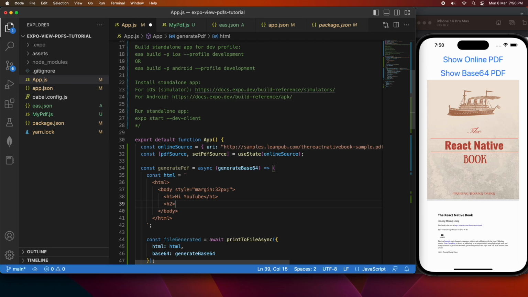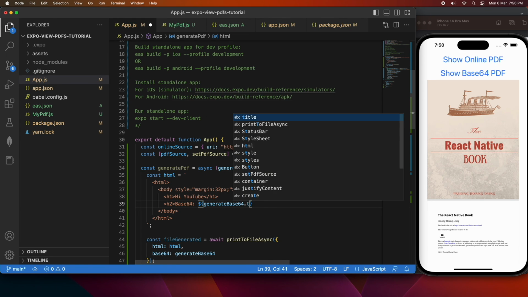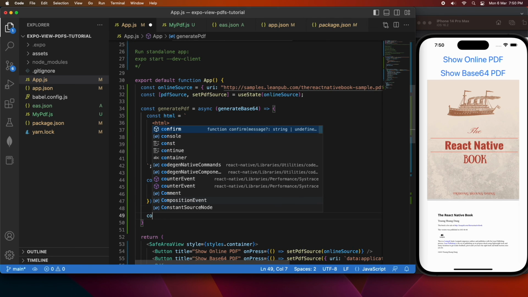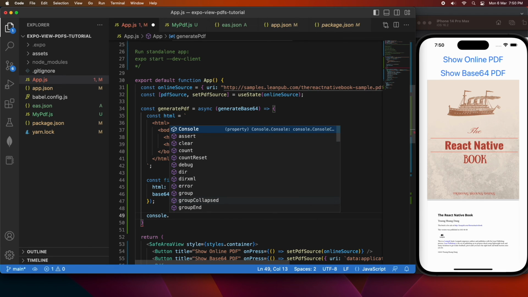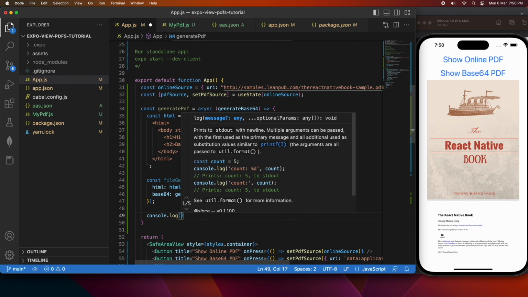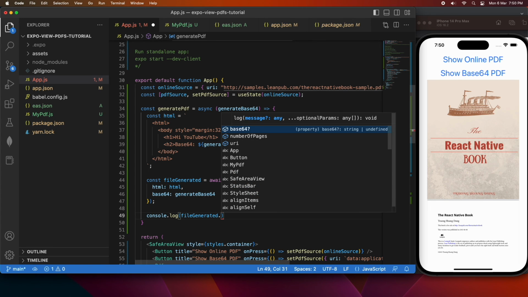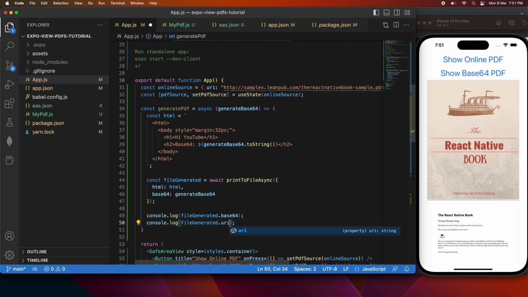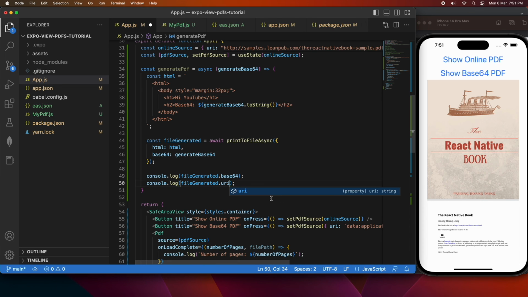I'm also going to add another line to my HTML, which is going to display whether it's the Base64 file or not, just so it's really easy to see on screen what's happening. So I'm just going to show whether it's Base64 or not, and that will just help you identify whether it's showing the Base64 version or the file version. From there, I'm just going to do a console log on the fileGenerated base64 and the fileGenerated uri, and that's just going to show you that it is only generating the Base64 when that generateBase64 parameter is set to true.